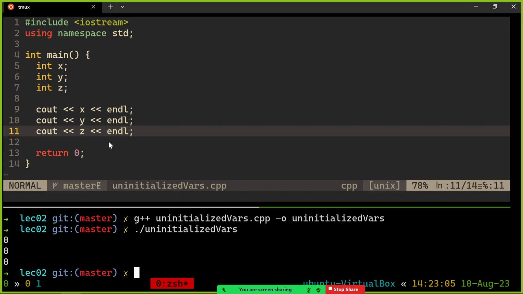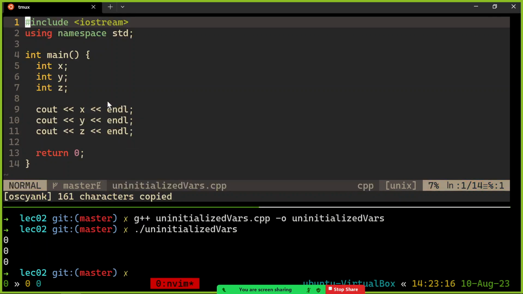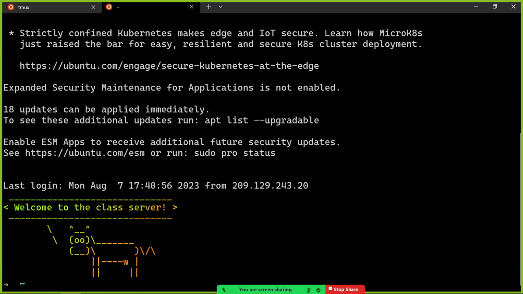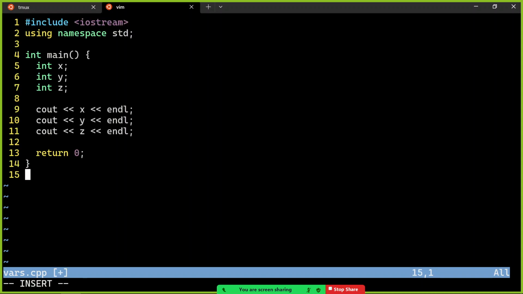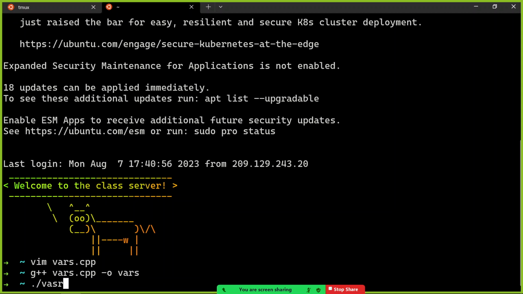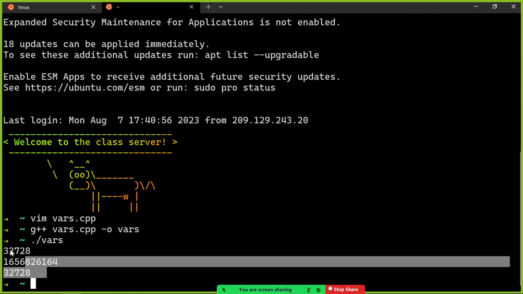It's random. Sometimes it will randomly be 0 if you just started up your computer and it really was zeroed out at the time. You cannot bank on that, and let me prove that to you by running this exact same program on the class server, where it's been on for a while. It will take a second. I'm going to make another file, vars.cpp, holding the exact same code, g++ vars.cpp -o vars. There we go. Random things.